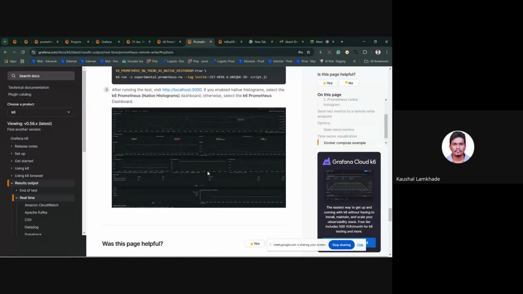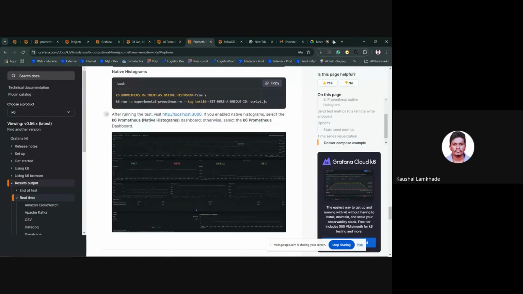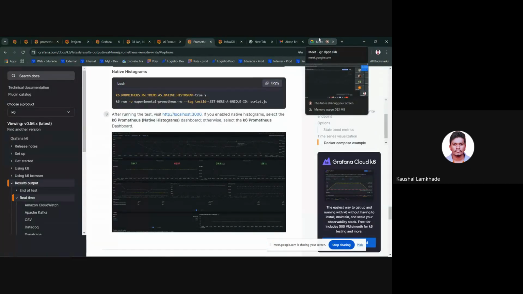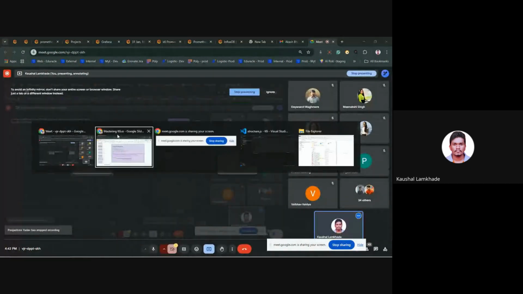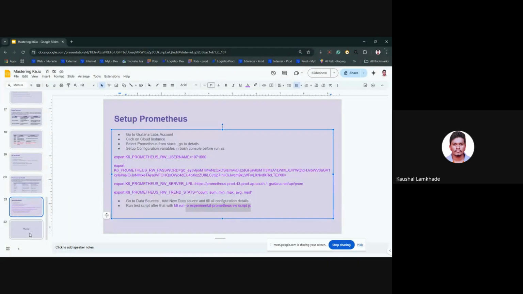So it's a monitoring tool basically, and most of the data we get in the output summary by itself, but it's just a monitoring tool. Yeah. That's all I can say. I think we can wrap up this session here.